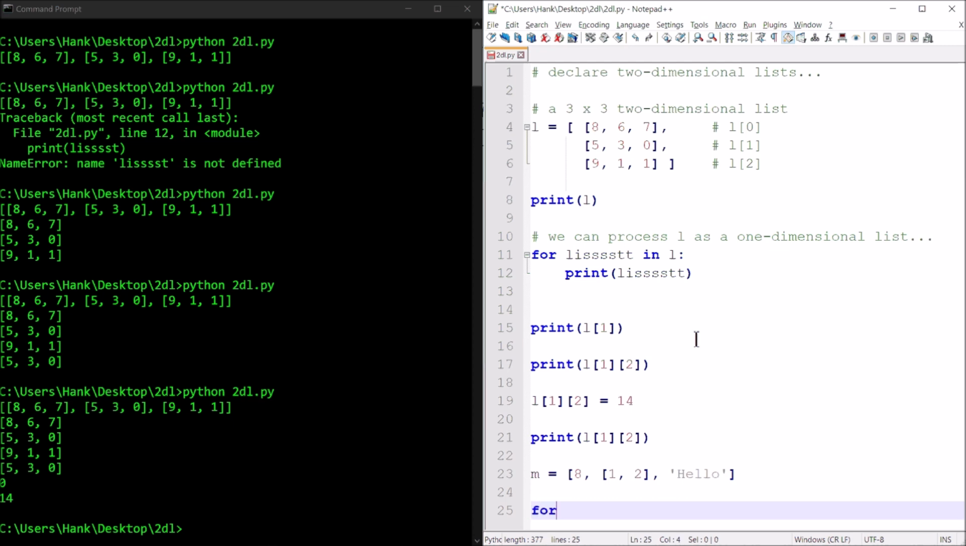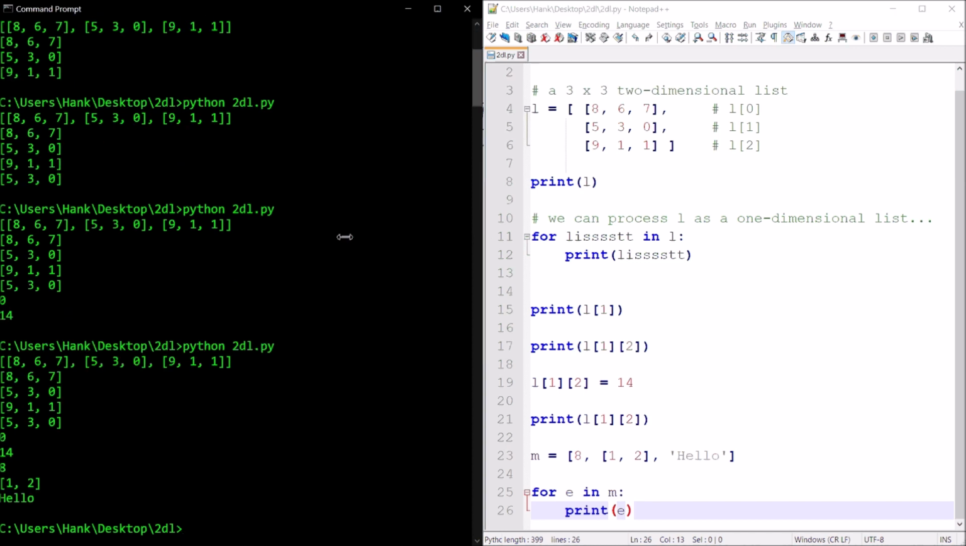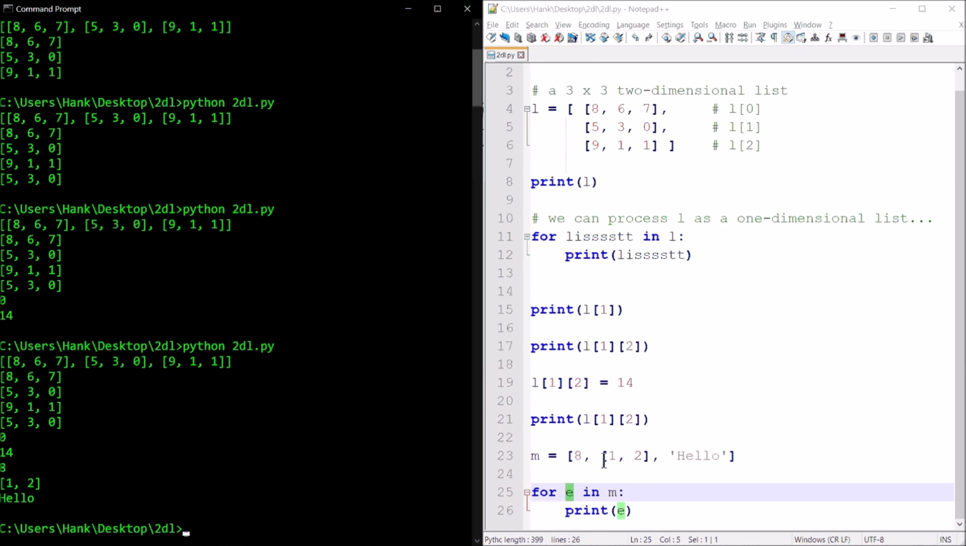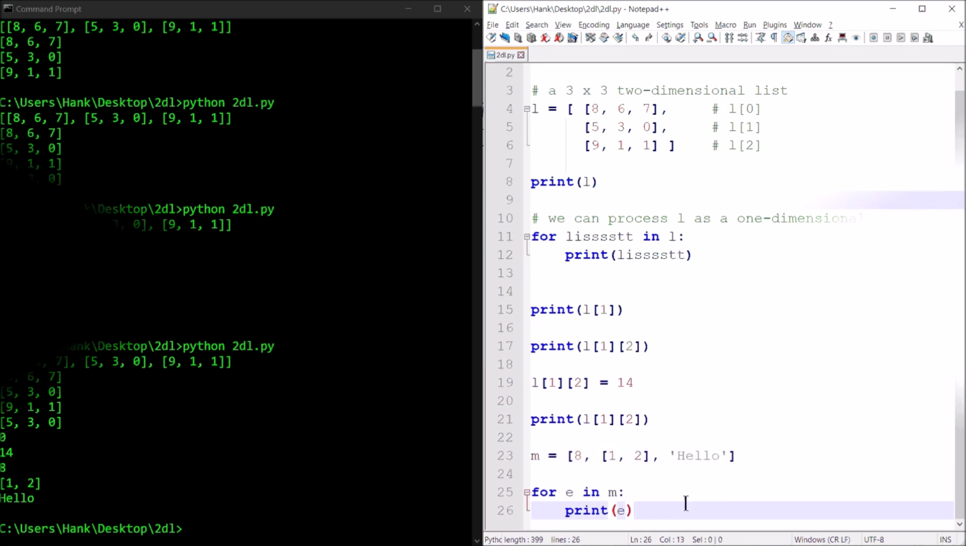So let's go ahead and print out the contents of this list. So for E in M, and then we'll go ahead and print the E, and we'll see what we get. Okay. So you can see there's the 8. That was the first item that was assigned to E. And then there's our list 1, 2. That was the second item that was assigned to E, and then we printed it. And then you see the low. That was the third item that was assigned to E, and then we printed it.